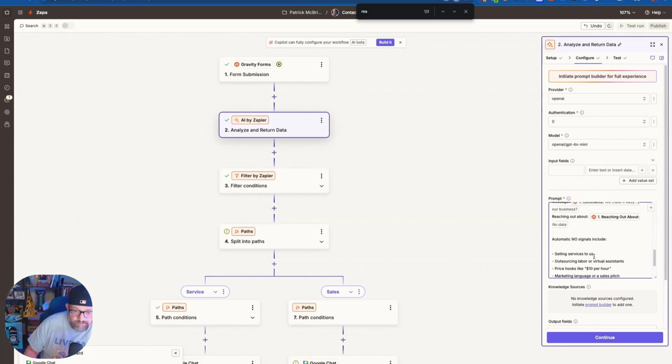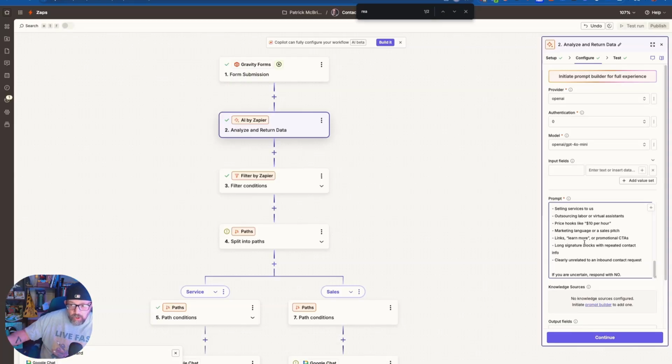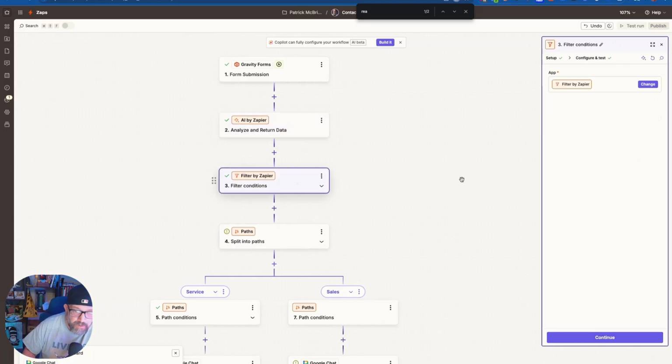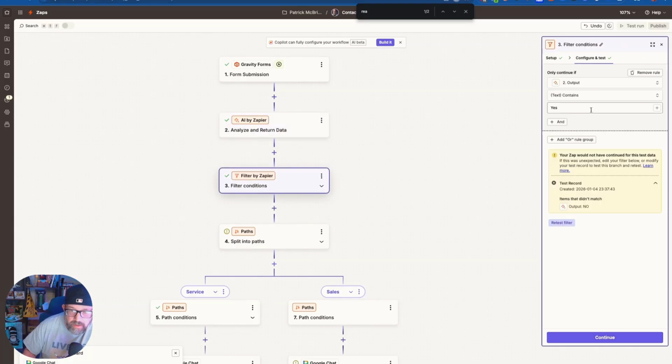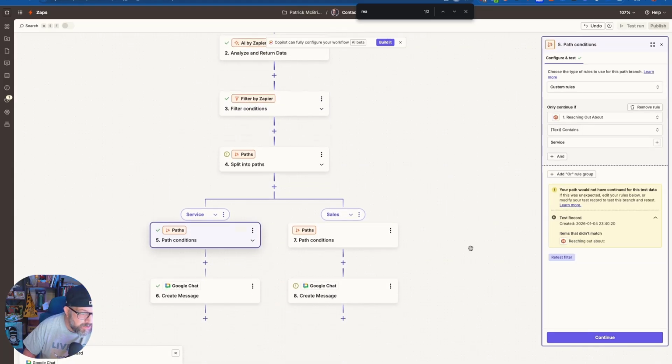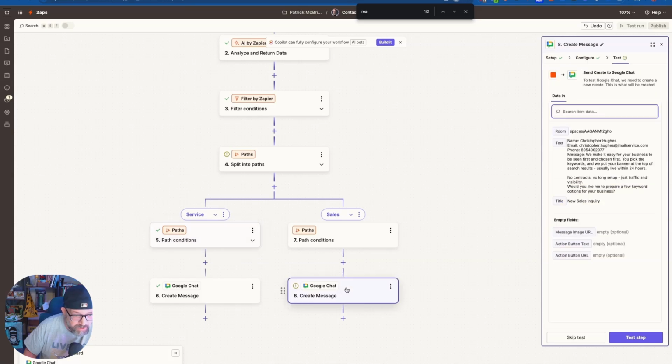And then that's it. So it's actually going to grab and look for these things: marketing language, sales pitch, price hooks, things like that. The things that spammers put in those automated contact form submissions. And then it's just a filter. It's going to say, oh, hey, did this output contain yes? And then we're going to do 2 paths, one for service, one for sales. The other is almost always going to be spammers.